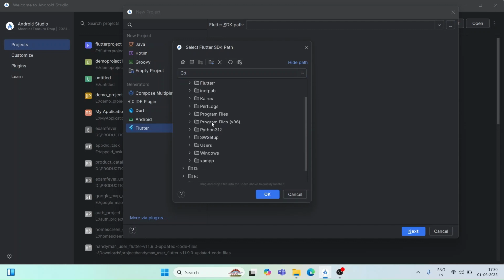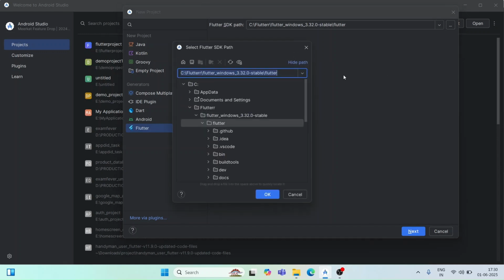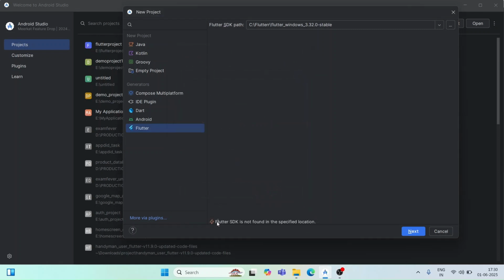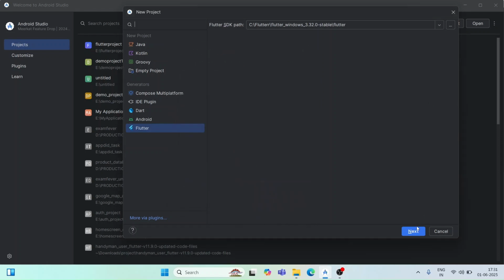That is the C drive, inside the Flutter folder. Select that folder, in my case. If the path is correct, you will not see any error message here. If you select the wrong path, you will see an error that says Flutter SDK not found in the specified location. So make sure you select the correct path of the Flutter SDK, and then you can click on next.